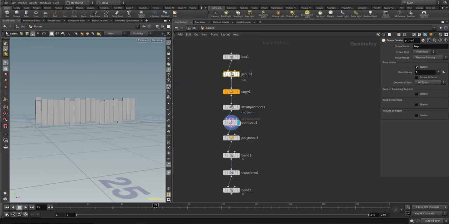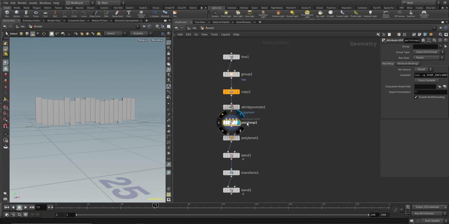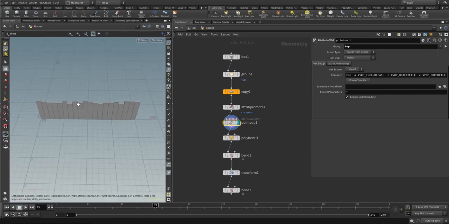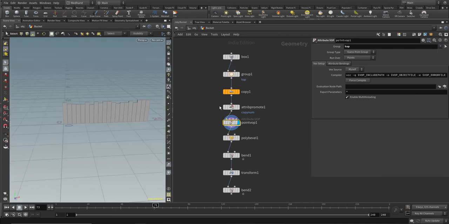Well, that's where this top group comes in here. We can just tell this point VOP to go, hey, just run over the top pieces. And by tapping this menu here, it just runs over the top pieces. And this has done it fairly successfully. I'm just going to call this rand offset.